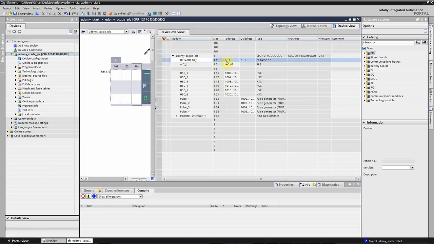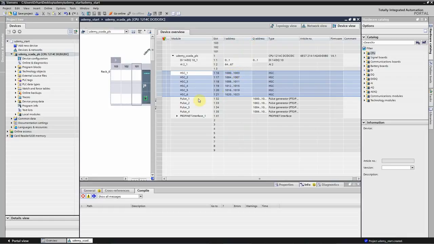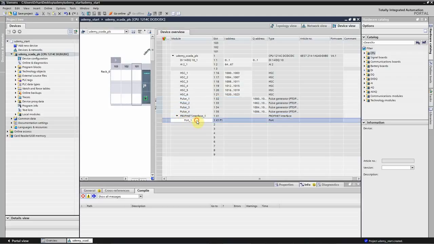Our CPU has 14 inputs here, and this address starts at 0, and this CPU has 10 outputs with starting address 0. Here we have 2 analog inputs with starting address 64, and we have 6 high-speed counters, and their addresses are here. We have the pulse outputs and their addresses here, and we have the Profinet interface port. We can see our CPU's type, article number and firmware here.